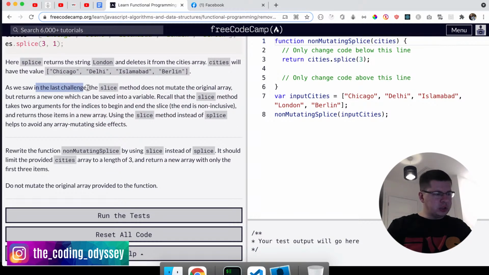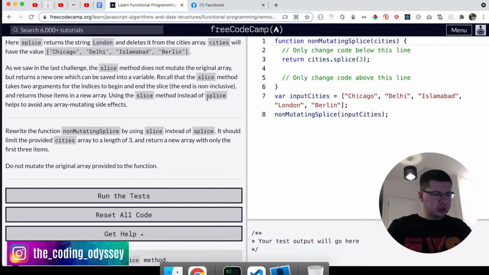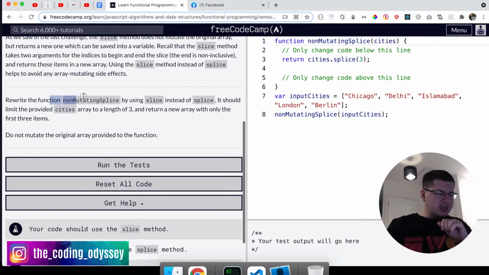So here it says, as we saw in the last challenge, the slice method does not mutate the original array, but returns a new one which can be saved into a variable. Recall that the slice method takes two arguments for the indices to begin and end slice. The end is non-inclusive, and returns those items in a new array. Using the slice method instead of splice helps to avoid any array mutating side effects. Then they say rewrite the function nonMutatingSplice by using slice instead of splice. It should limit the provided cities array to a length of 3.